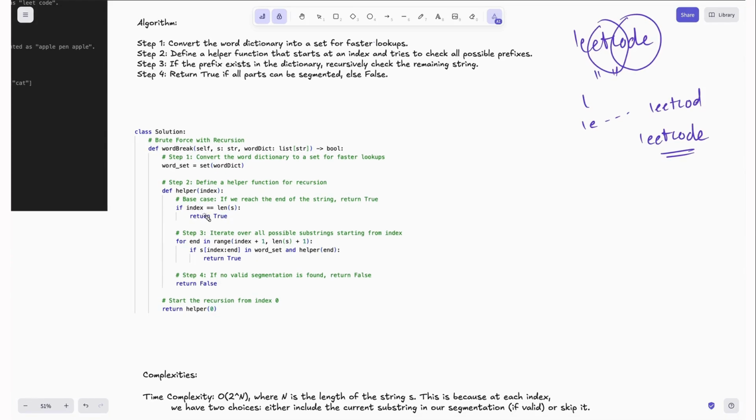Here the base case is, if we reach the end of the string, we return true. Basically, if you are able to reach the end of the string, that means we explored till the end and were able to split it into words. That's why we return true, because we reached the maximum possible index. The maximum possible index is length of string minus 1. If we reach the length of the string, that means we exceeded the maximum possible index. So we return true, because we were able to traverse the string, and we traverse the string only if we are able to break it into the given words in the dictionary.